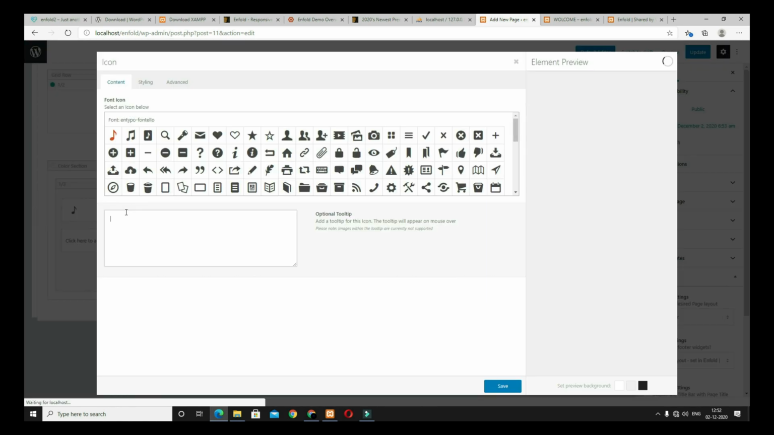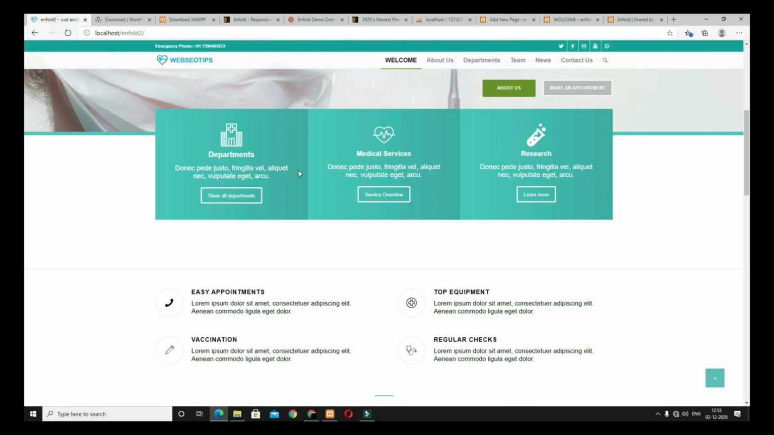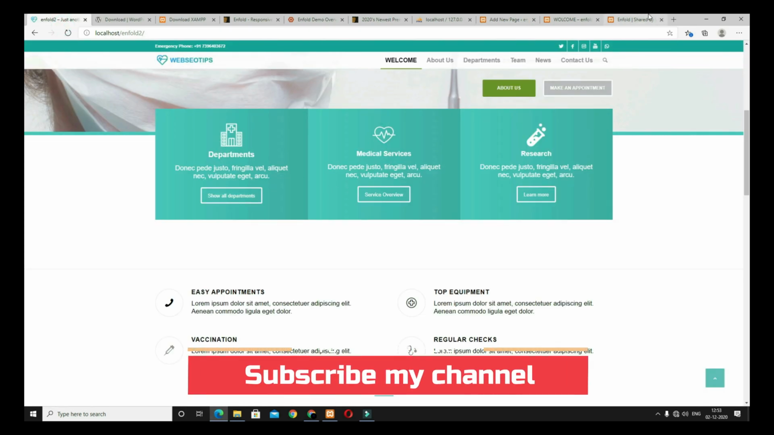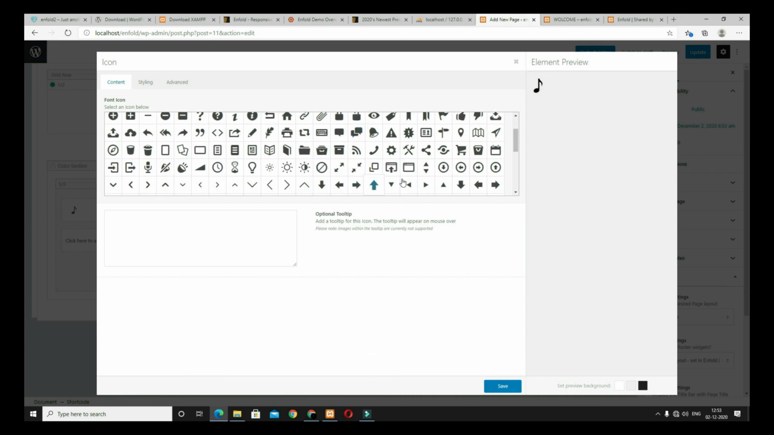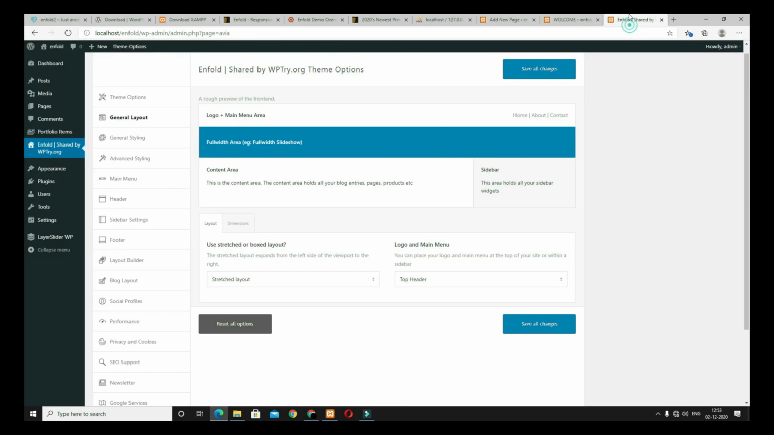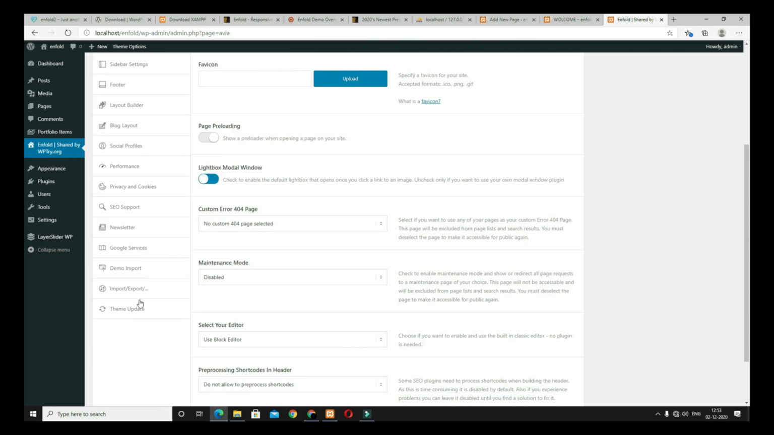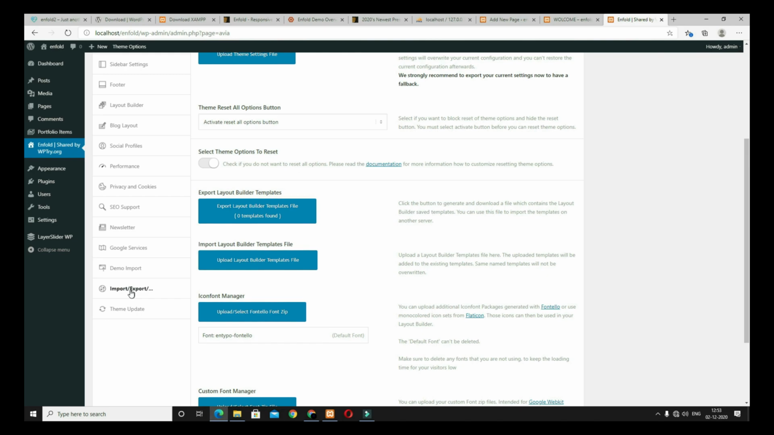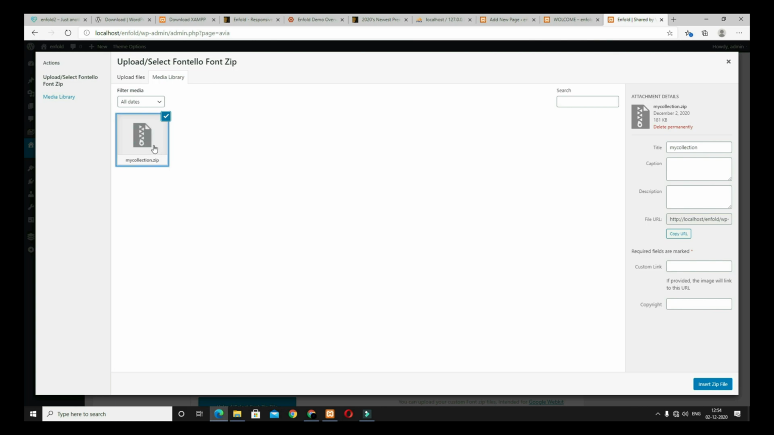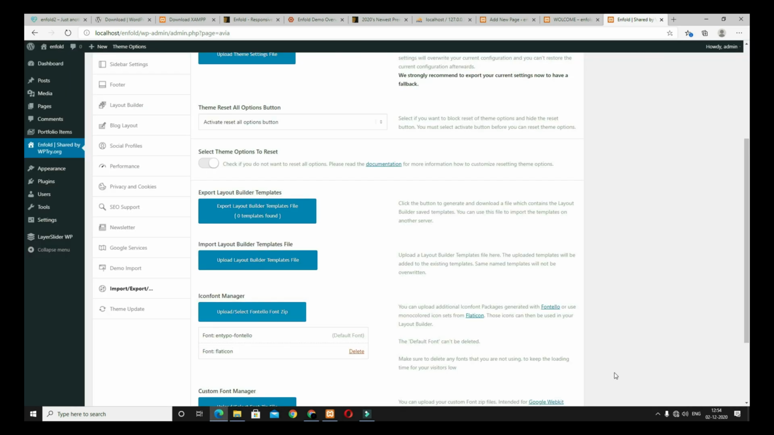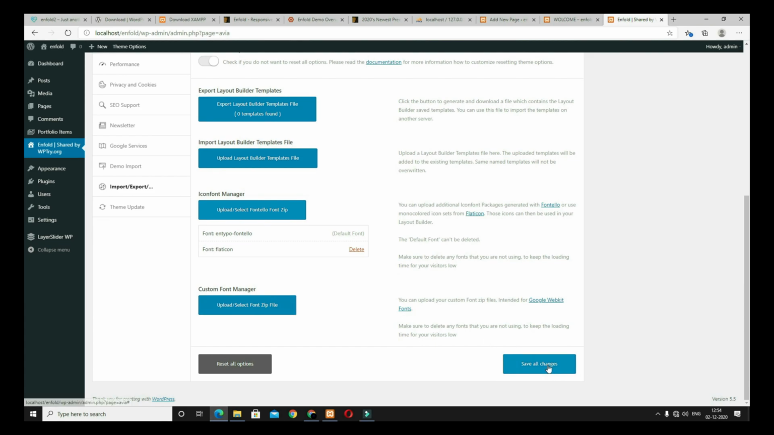Now click on the icon option, but here you can see I need this hospital icon or department icon, but by default this icon is not present here. So for that I have to install that icon. For that, what you have to do is come back to the dashboard, and after that come back to this Enfold settings option, this one, Enfold by wp-toddy.org, this option. From there scroll down and click on this import export, click on that. Here you can see icon font manager. Click on that, select that folder, and after that click on insert zip file. It will take some time. Once done, click on save all changes.